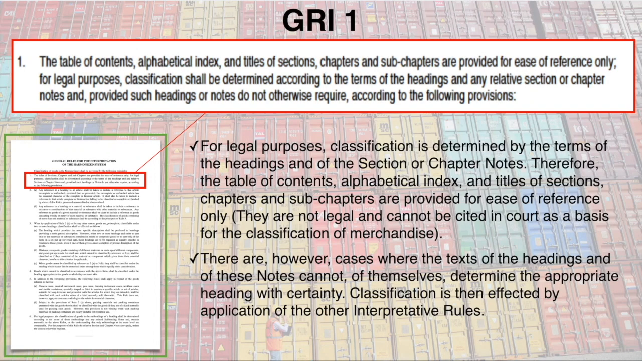Rule 1: The table of contents, alphabetical index, and titles of sections, chapters, and subchapters are provided for ease of reference only. For legal purposes, classification shall be determined according to the terms of the headings and any relative section or chapter notes, and provided such headings or notes do not otherwise require, according to the following provisions.